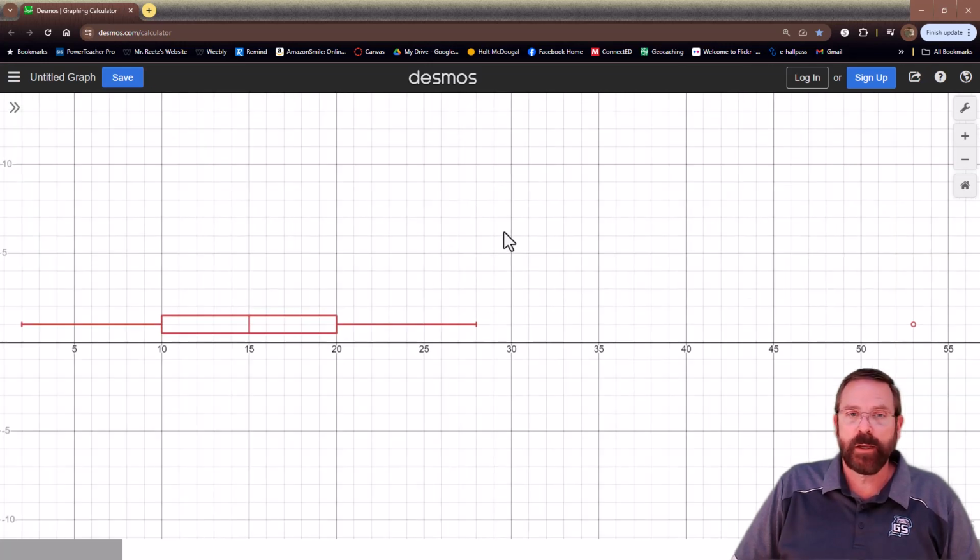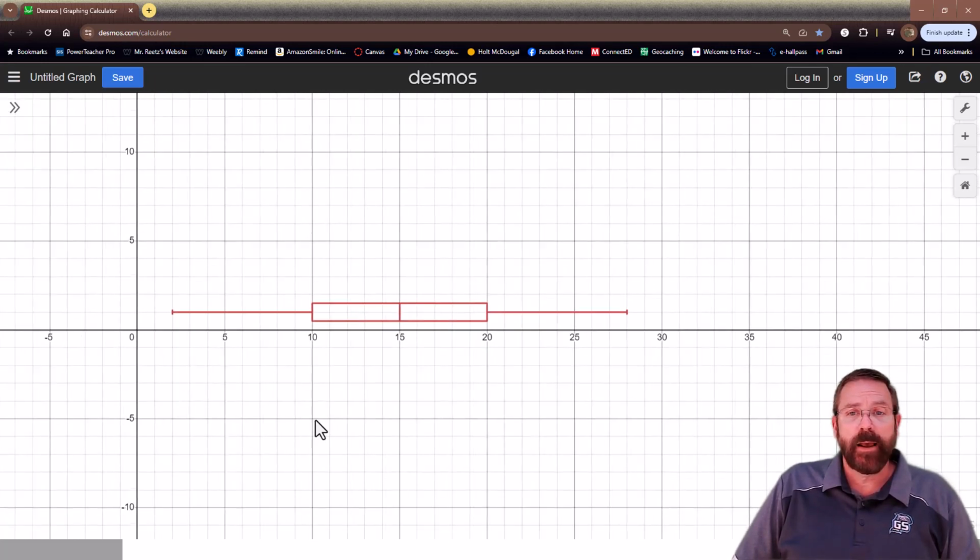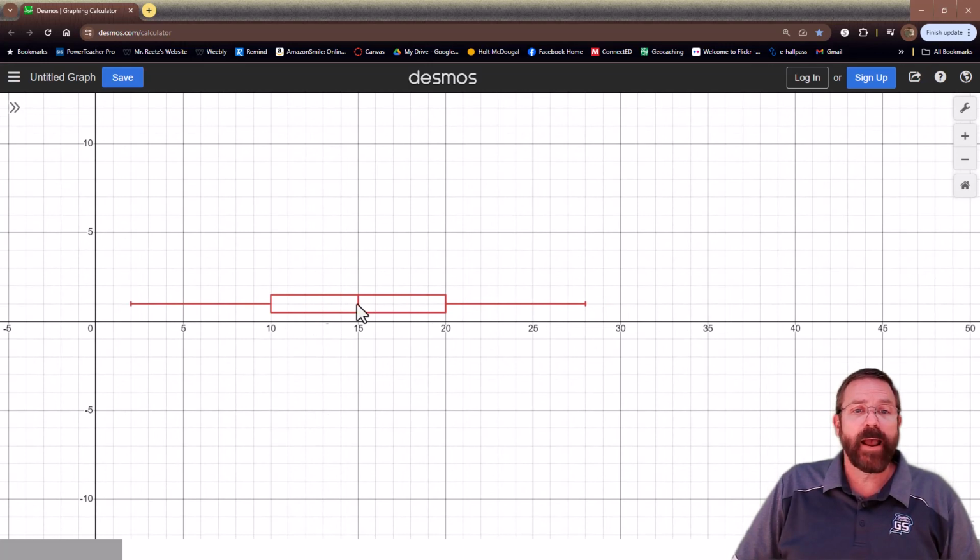Let's zoom that in for you a little bit there. So you can see 53 is in fact going to be an outlier. So it put a dot way out there at 53. And when you take the outlier out of consideration, what do you see in the data? I see a symmetrical graph.